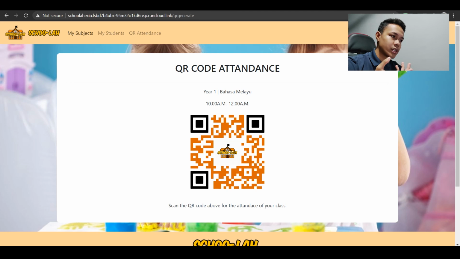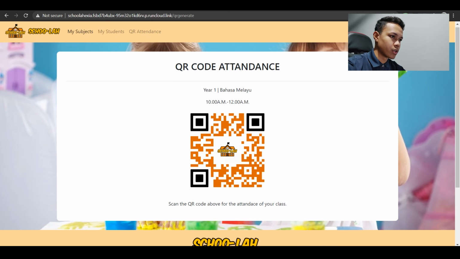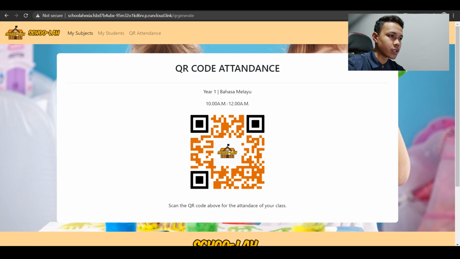Okay, so the QR code is there. The students can scan, or the teacher will share the screen with the students. So the students have to scan using their mobile phones, basically.